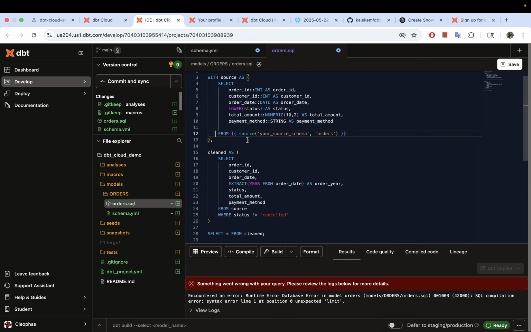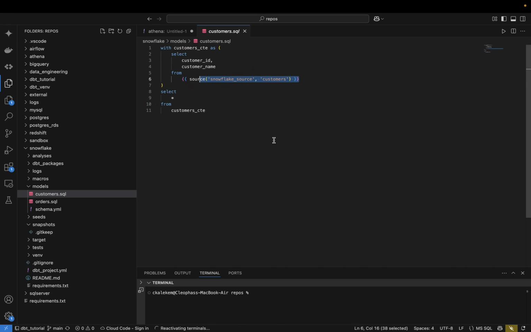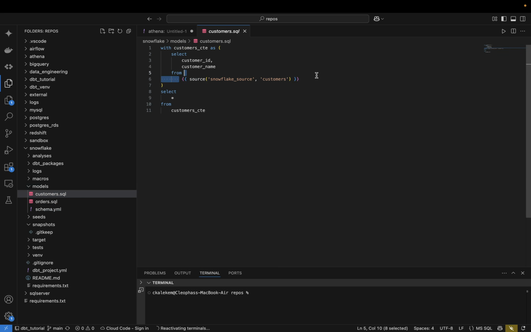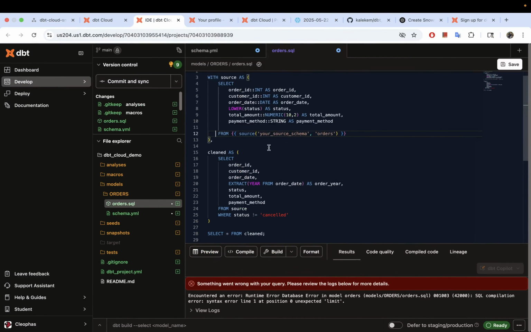Okay, now for the source here, you can see that this is using the Jinja template. So if you have been working with the CLI or dbt Core, you will probably be familiar with this. This is how we define it in dbt Core, which is a CLI version of this. So you define your sources in your schema, and in your models, you refer to that, right? So that is basically what this one is equivalent to right here.